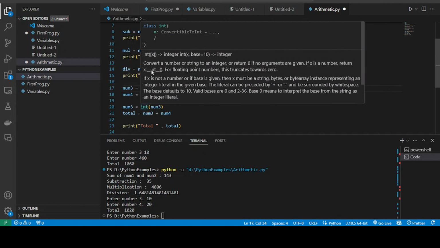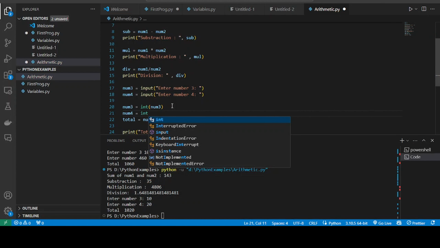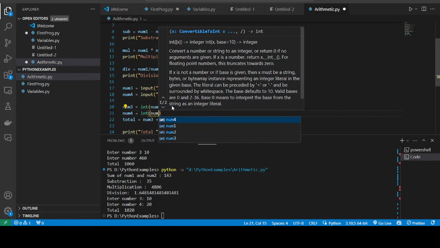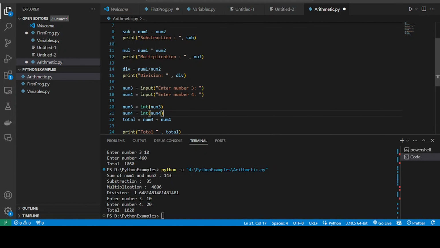So here you see this one: convert a number or a string to integer, or return 0 if no arguments are given. So this is num3, and num4 also we have to do the same. Int is short for integer, and num4. So now you get 10 and 20. So 10 plus 20, 30. We get answer 30 instead of 1020.